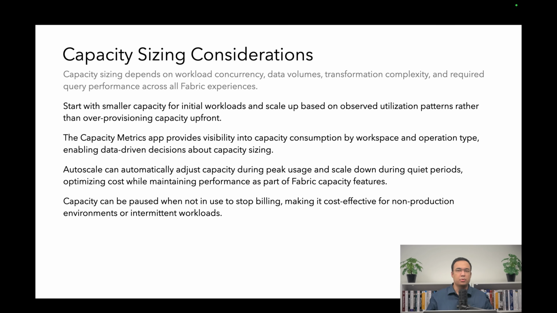Number four is required query performance. If you need sub-second query responses, you will need more capacity than if a few seconds is acceptable. Performance and capacity are related. More capacity generally means faster execution.